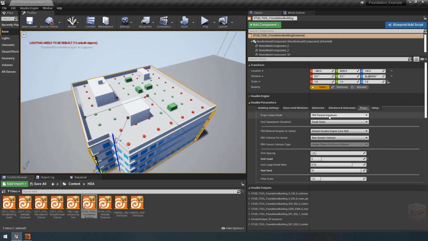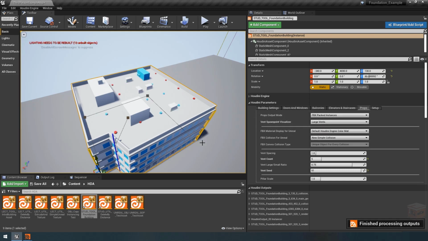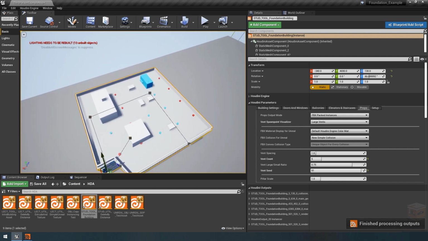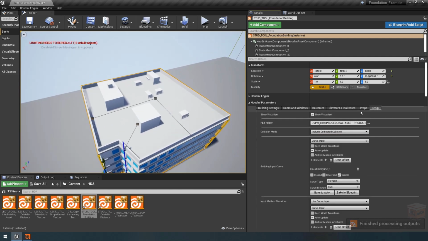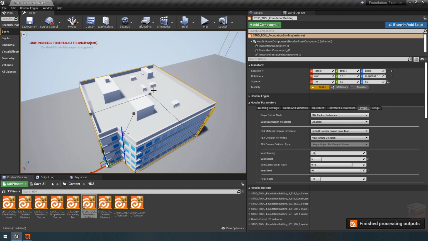Okay, so at this point we now have our packed instances, also with a color. Let's test this out for the large vents as well. Alright, that works. And when we disable it, it's still all white. So with that, now we have the ability to show the color on our vents, and this visualizer is done.